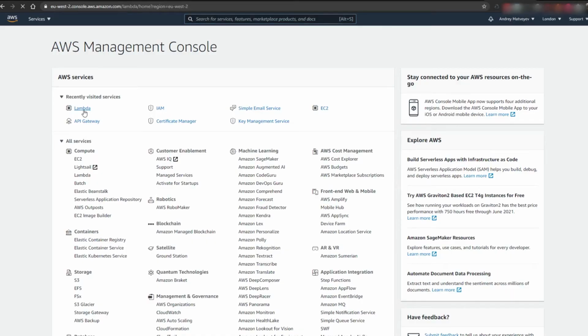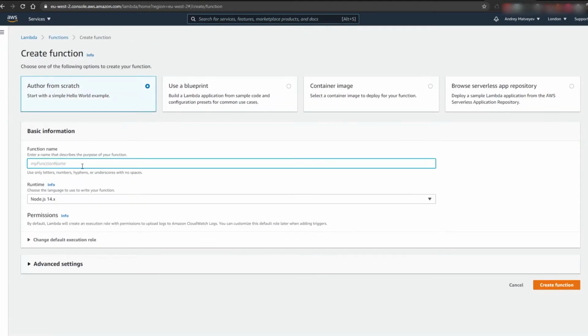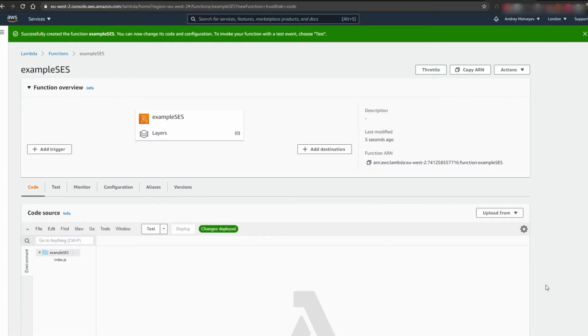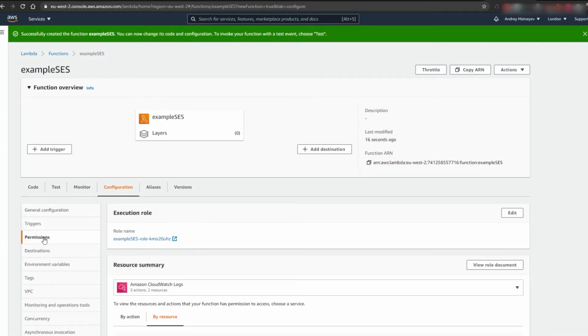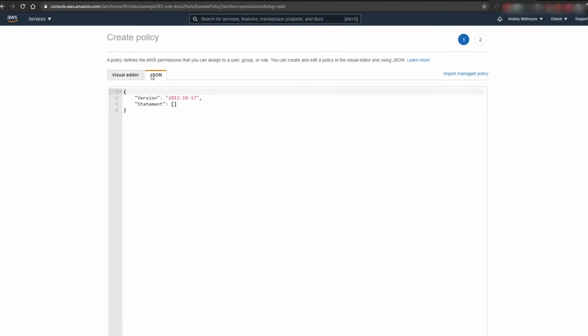Let's create our Lambda function. Let's name our function example SES. Next, we need to configure our permissions. We're going to configure our permissions with the JSON object. Paste the following into the editor.